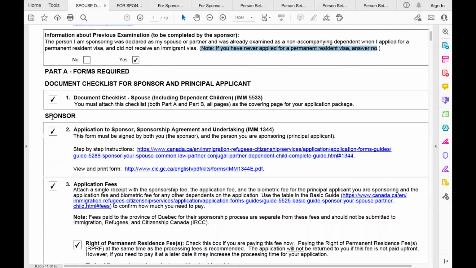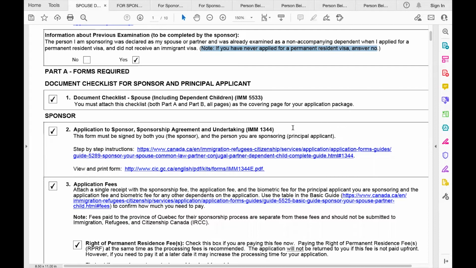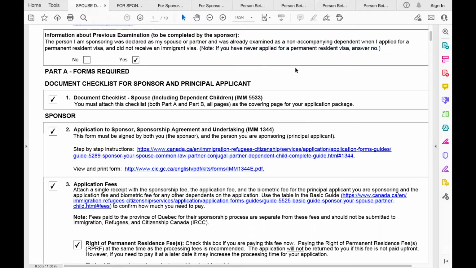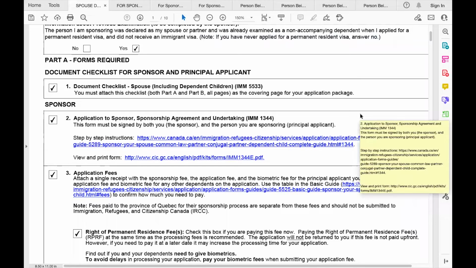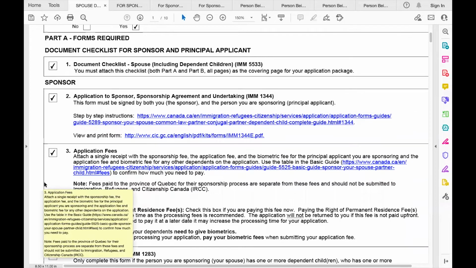So for sponsor, you have to include an application to sponsor and also sponsorship agreement and undertaking. And that is this one right here. In step 3 of this video, I will walk you through how to fill out that application. And then the third one is your application fees.